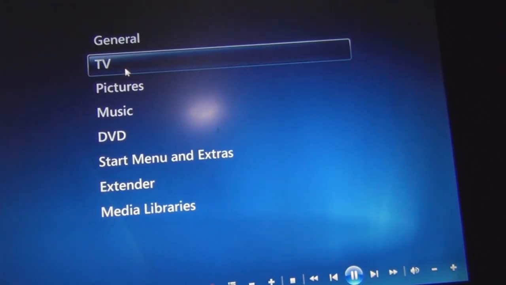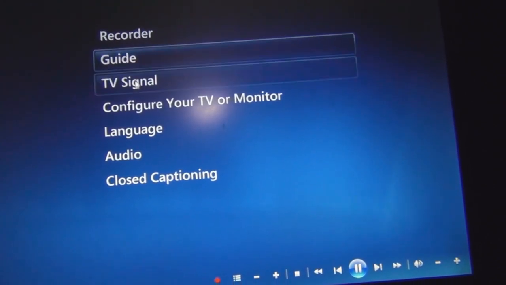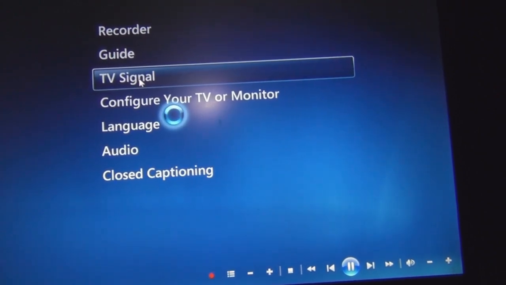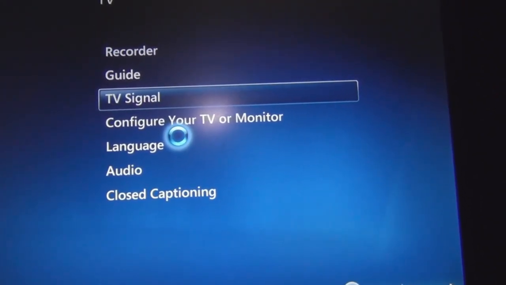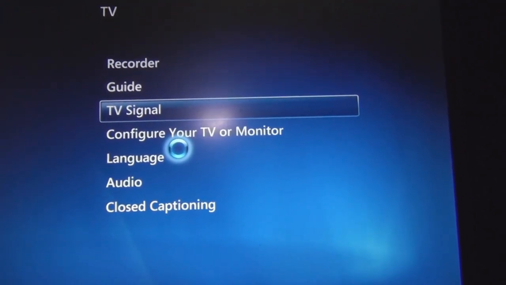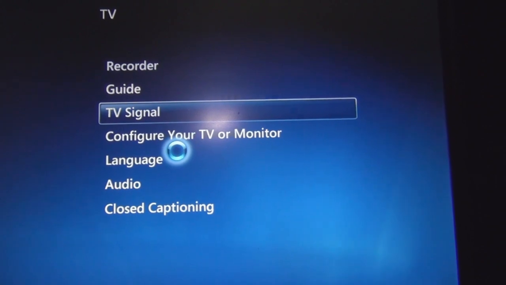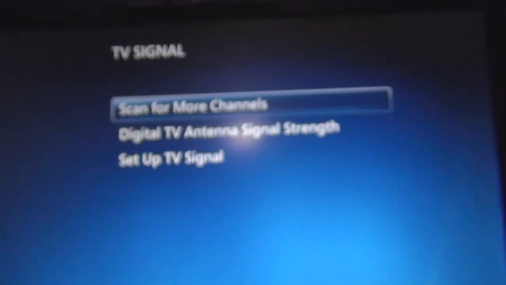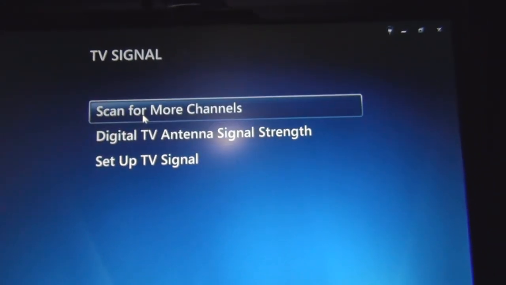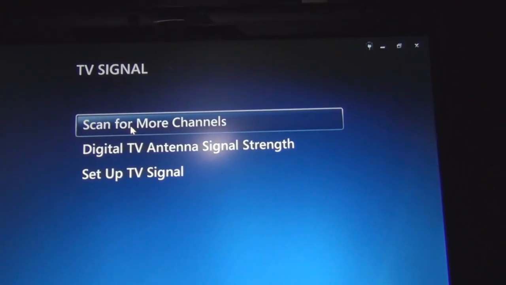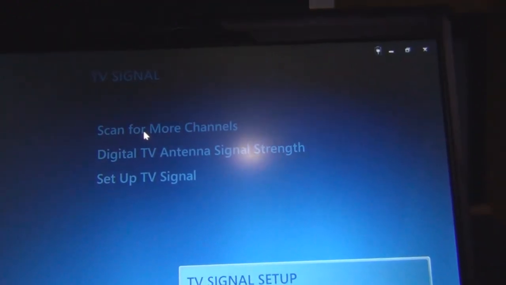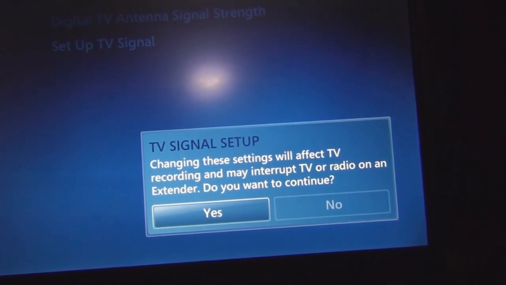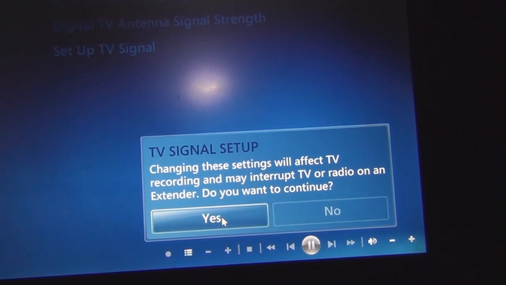And TV. Guide, TV signal. They don't have a guide. TV signal. Configure your TV or monitor. That's not it. All right, there it is. So set up TV signal, scan for more channels. Let's see what happens. Changing these settings will affect TV recording and may interrupt TV or radio. Do you want to continue? Yes.